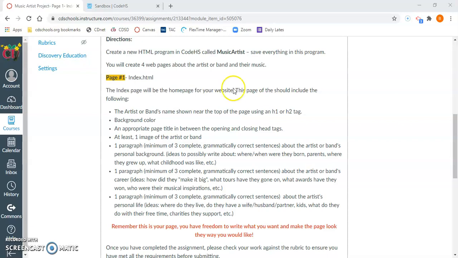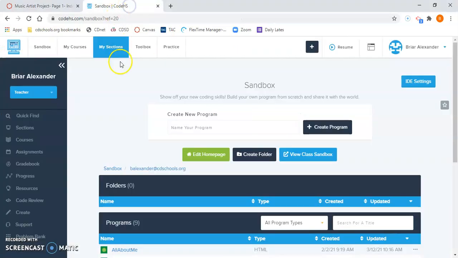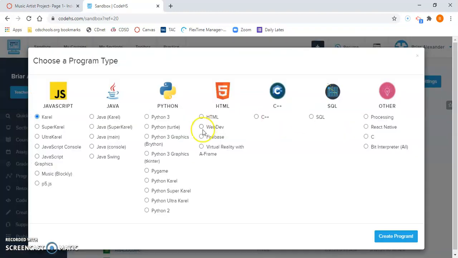But what we need to do first is go out to Code.hs. We need to come to our sandbox, and once you're in your sandbox, you'll have to make a new program. So you'll click here and name your program. We're going to call it the Music Artist Project. You'll type that and then click on the plus Create Program button. Then we always want to make sure that we select HTML and then click Create Program.